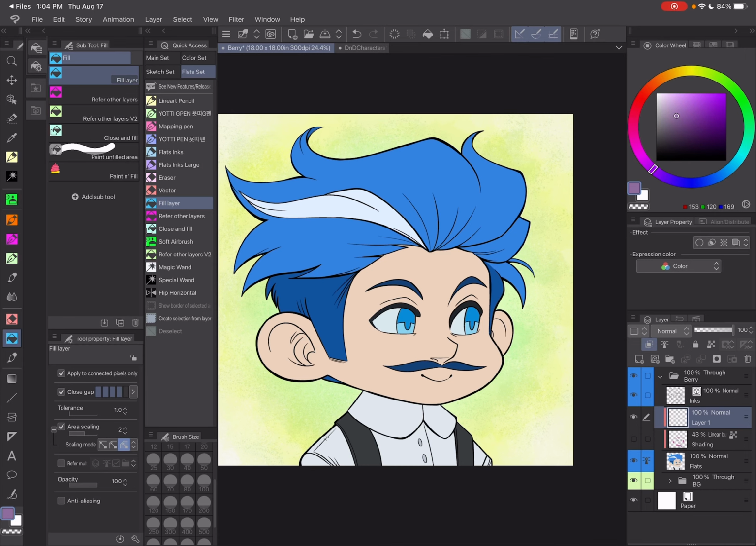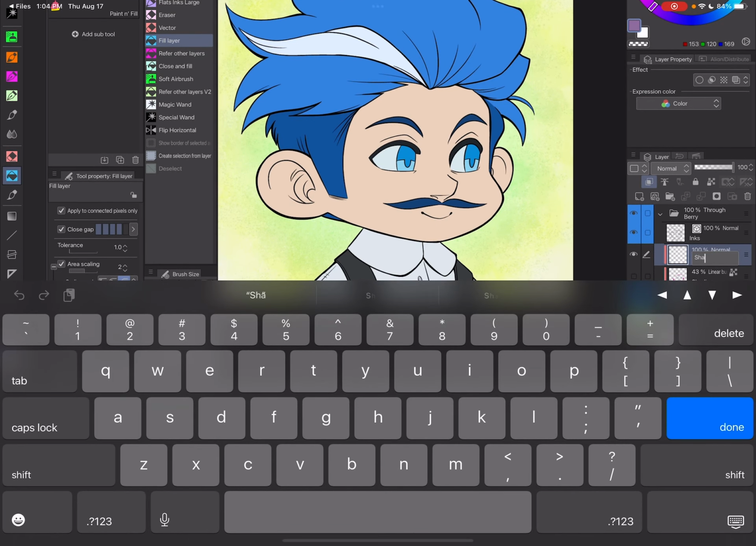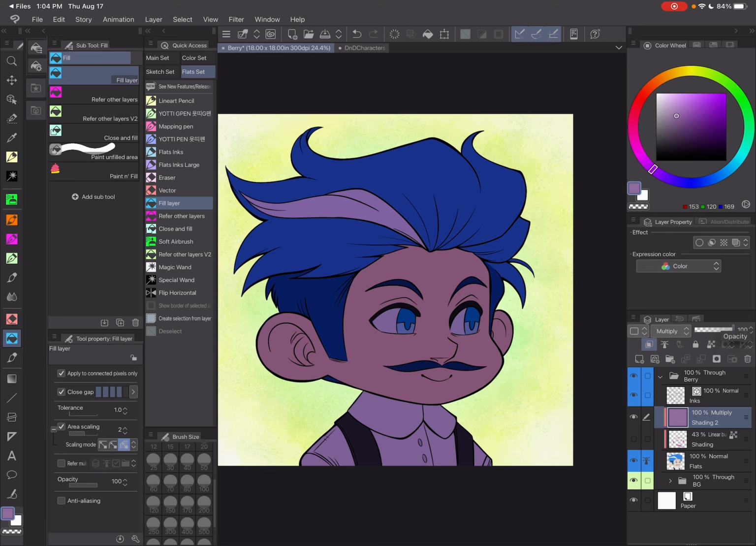So we're still looking at our flats. So from this layer, we'll call this shading 2. Let's fill in this layer. So now he's completely purple. Same thing, let's change this to like a multiply, linear burn. And now we can see the whole character is in shadow, quote unquote in shadow.